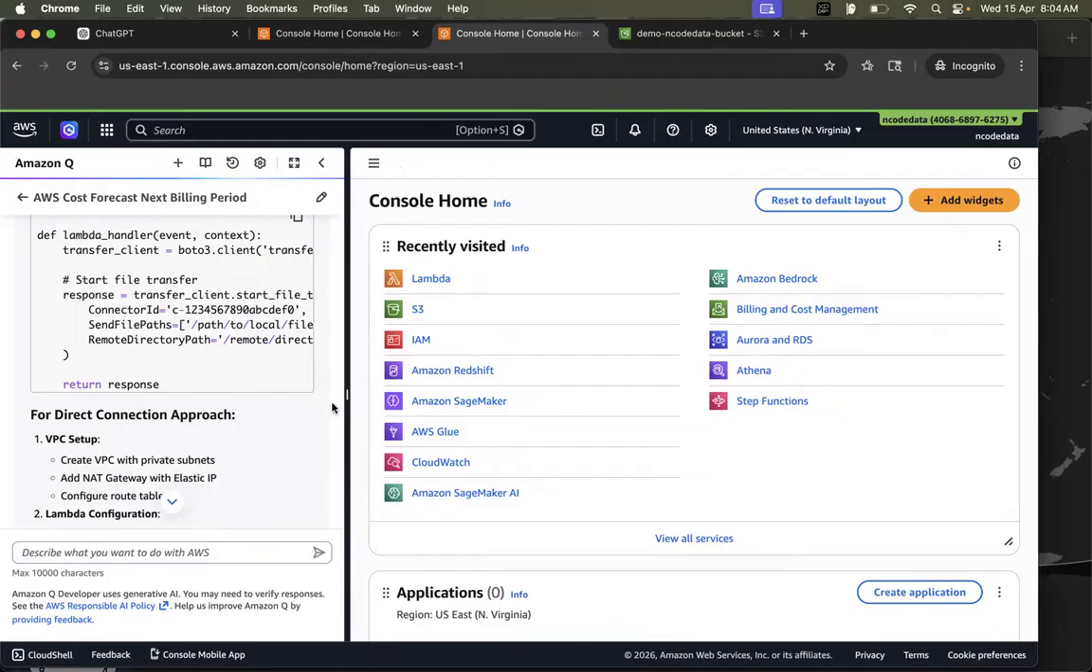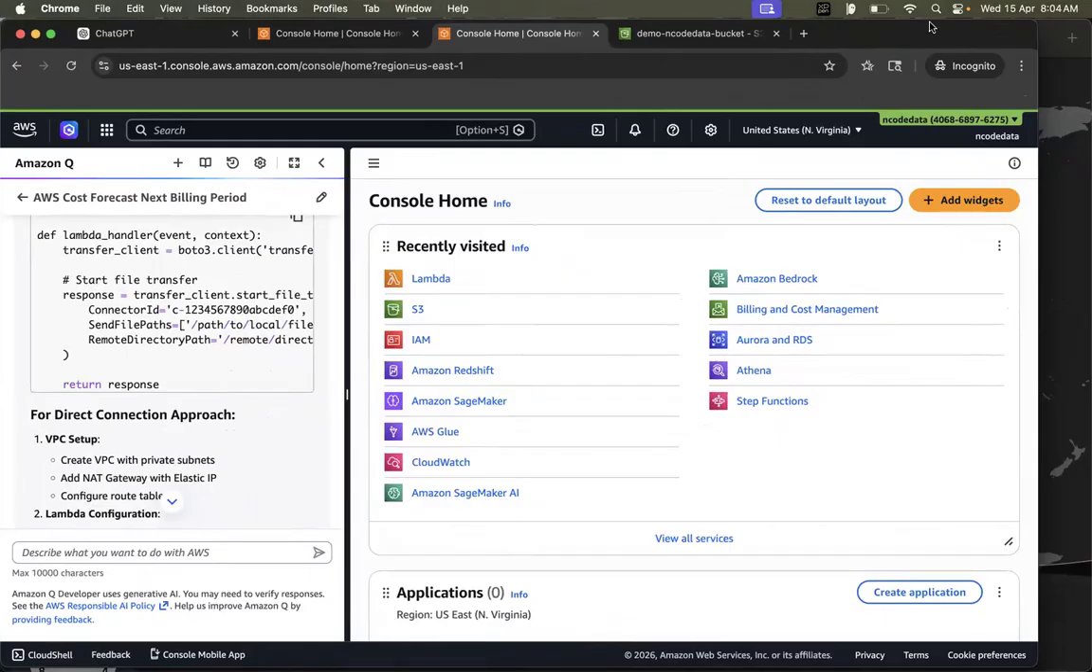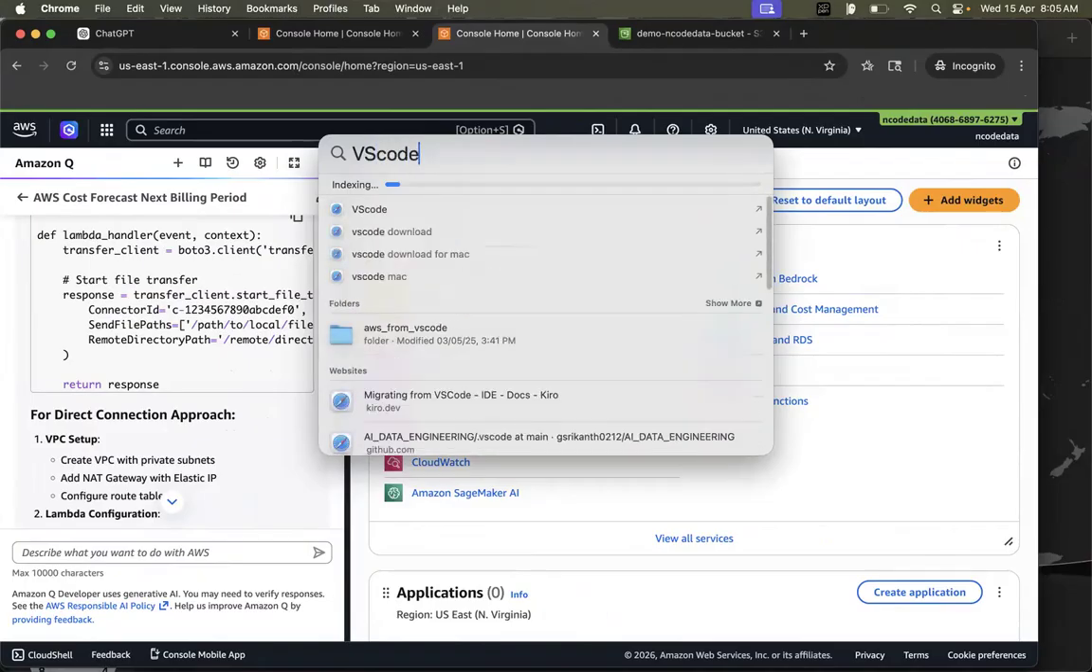So now we will see how we can connect to Amazon Q Developer and how we can implement your task. So now I will go to my VS Code and will show you how we can connect Amazon Q with VS Code.